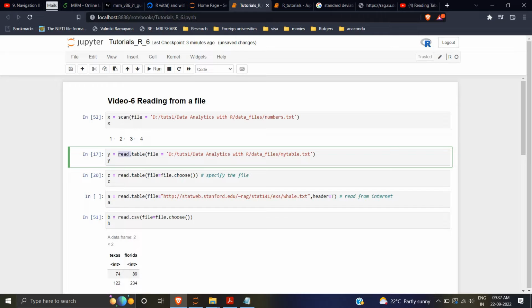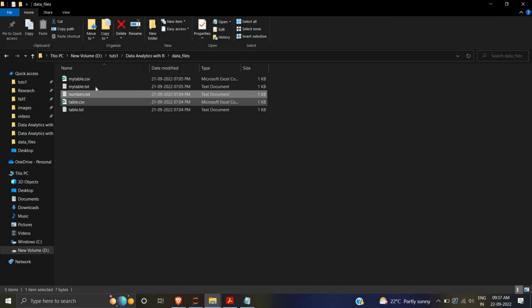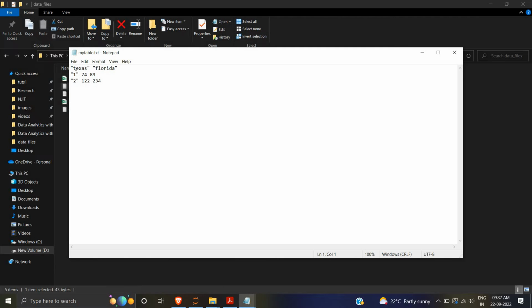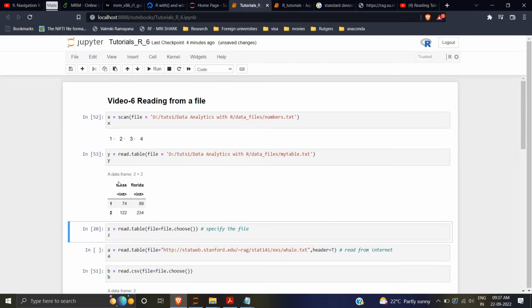Then you can read a table. I have a table here, my table. This says Texas, Florida, 1, 2, and then these things. Whatever is in quotes is actually the name. So these are the row names, these are the column names, and these are numbers. This is a table, so you can do read.table and then tell the file name, and that will be read into Y. And this is it. So you have Texas, Florida over here, 1 2 over here.